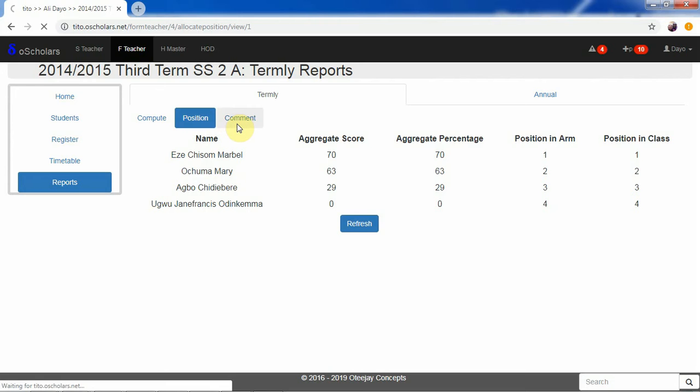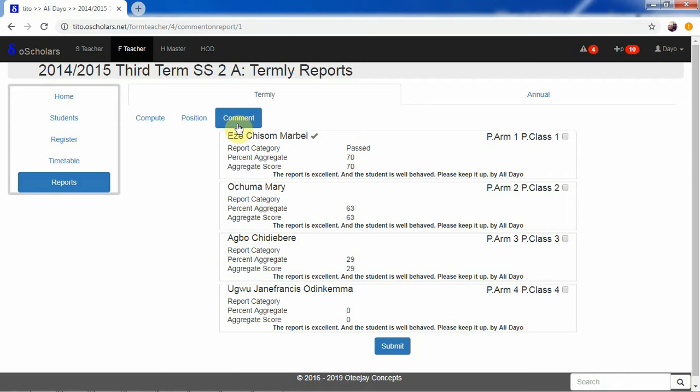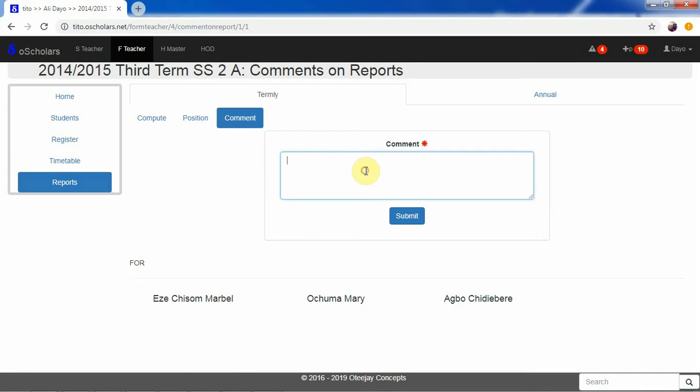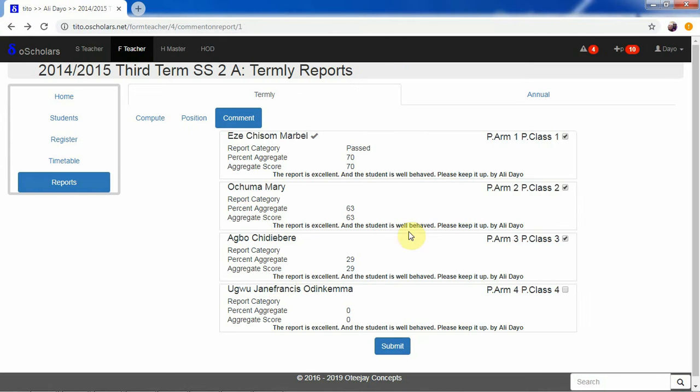Now we'll talk about the comments. We can comment on the report of the student as the form teacher. We have a summary of their report. The report category is this: the percentage aggregate and the aggregate score. We have the position in class, position in arm. You can also select multiple and submit. When we submit, we can then input a particular comment. This comment will now be used for these three students, in this particular case of selection.